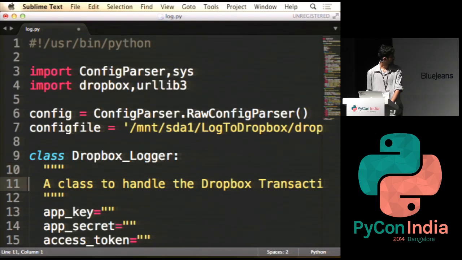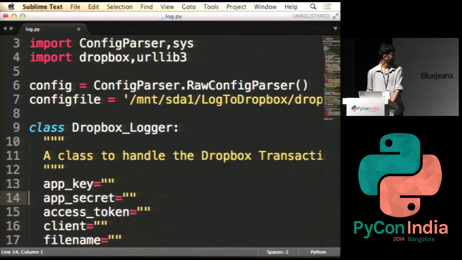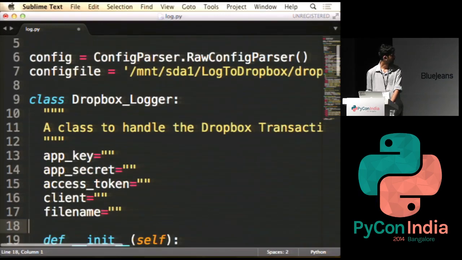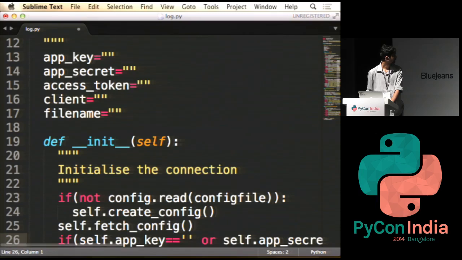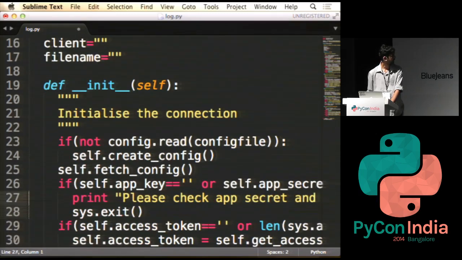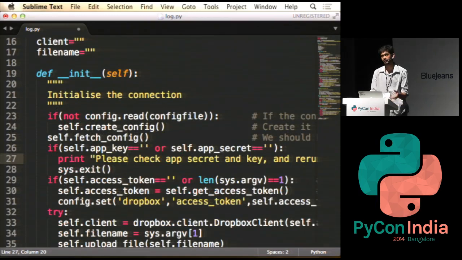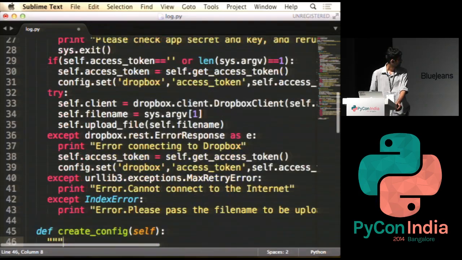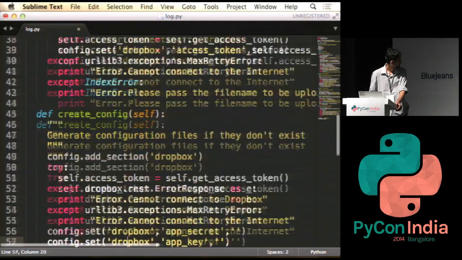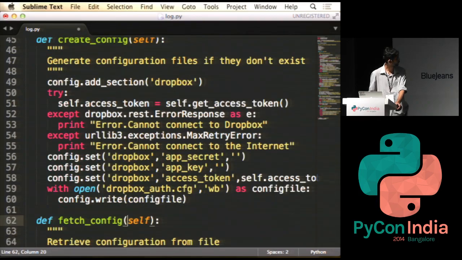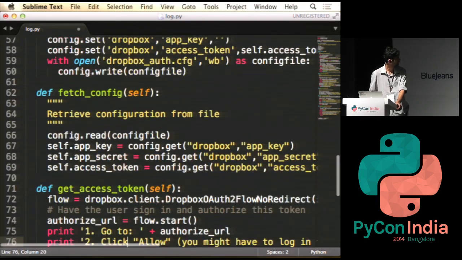Now I've written a simple Dropbox logger class, which needs an app key, an app secret, an access token, and a file name. So when it is created, it tries to fetch the configuration. Let me zoom out a little. So it tries to fetch the config file with the authorization. If it does not exist, it creates it. If it does exist, it checks whether there is a valid authentication or not. Once it finds that, it's really simple. This is all basically code to create a config, fetch the config, get the access token.